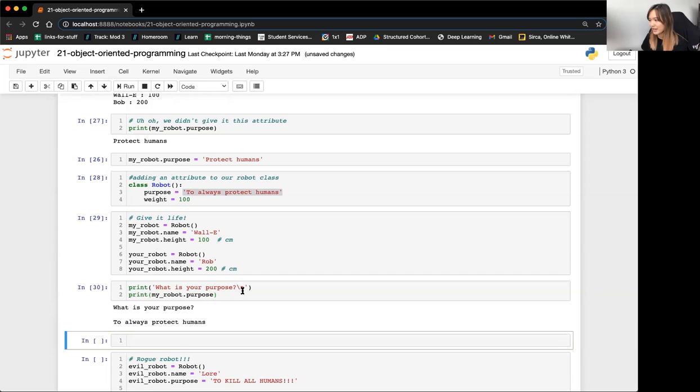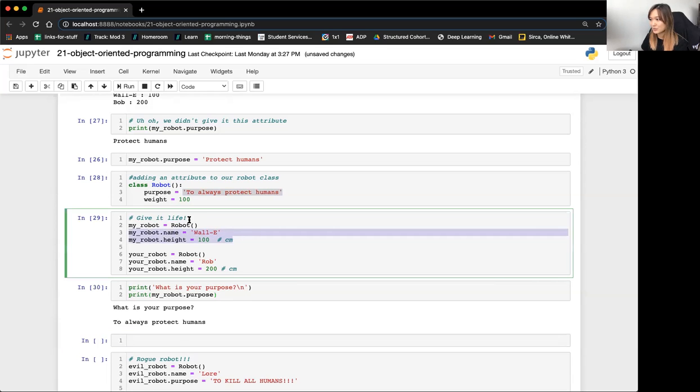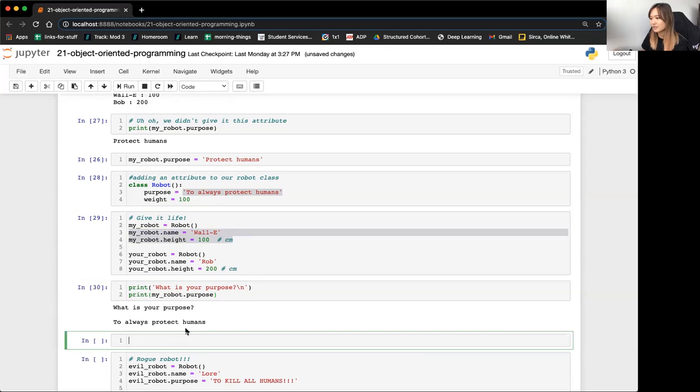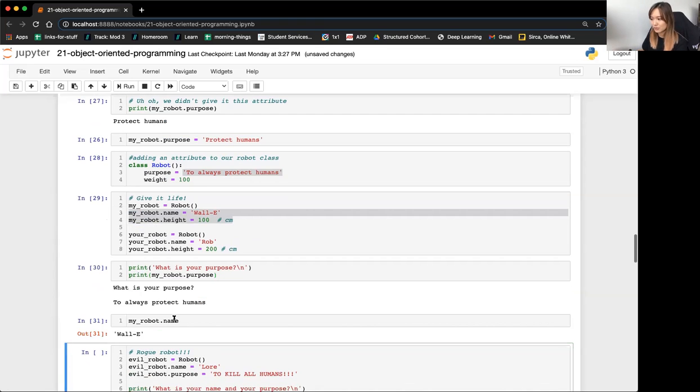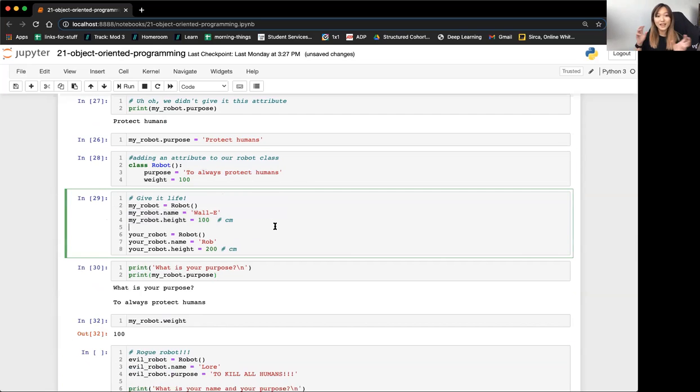So remember, we have given it these attributes that weren't part of the default ones. So if I look at my robot dot name, it's still Wally, but it also has its default attributes, like weight is going to be 100 and purpose, as you can see, is this. So you can give it attributes both ways. If you know that all of your objects from this class are going to have the same value for a certain attribute, you can put it in the default, but you can still add your own attributes afterwards.